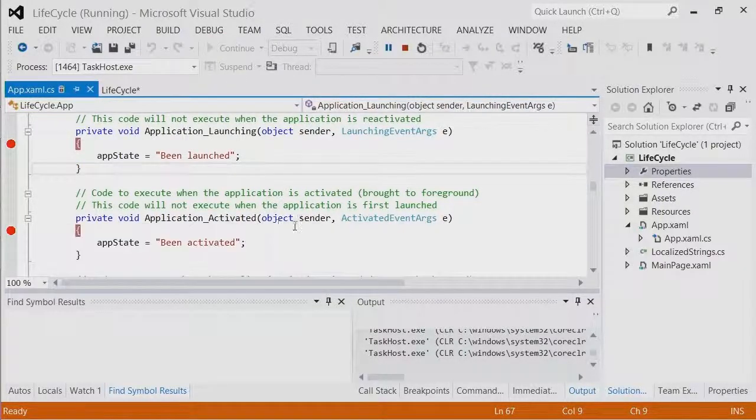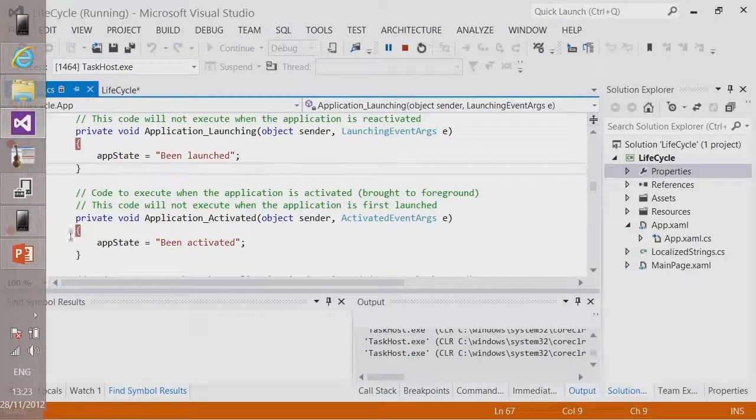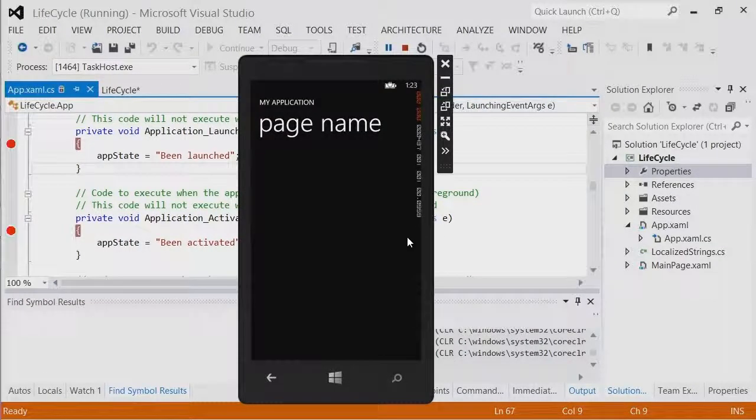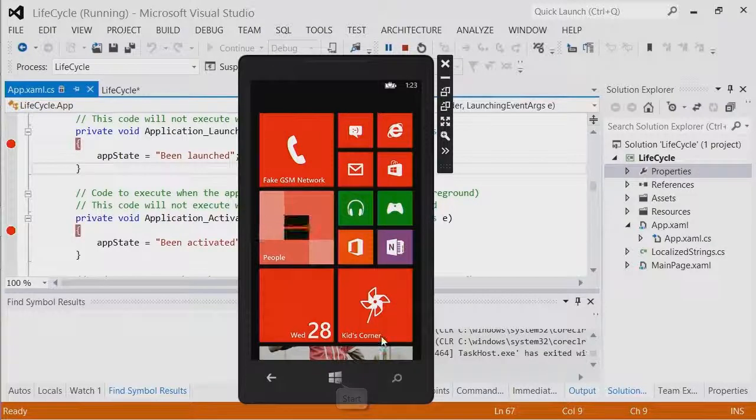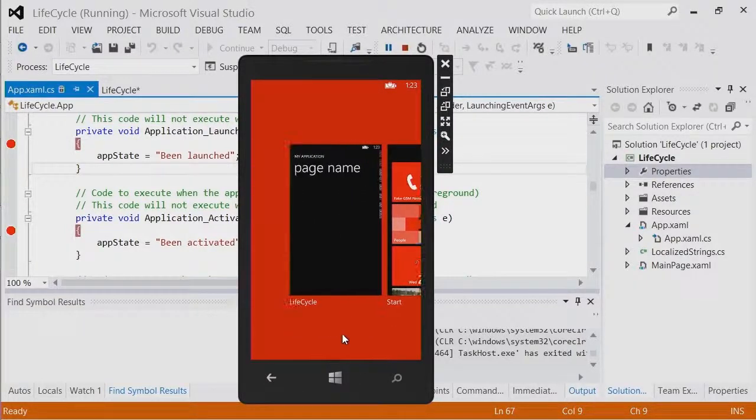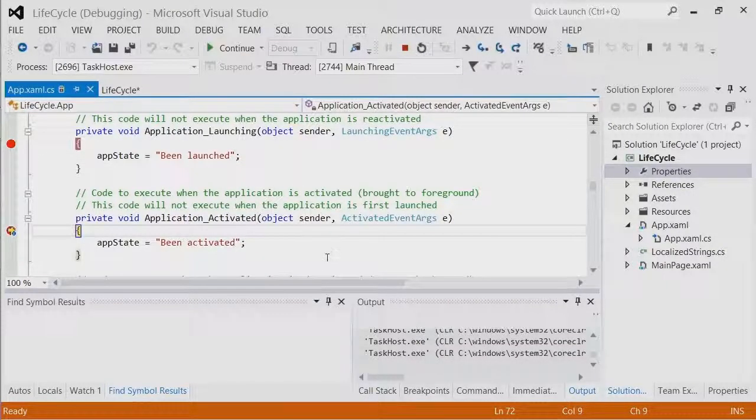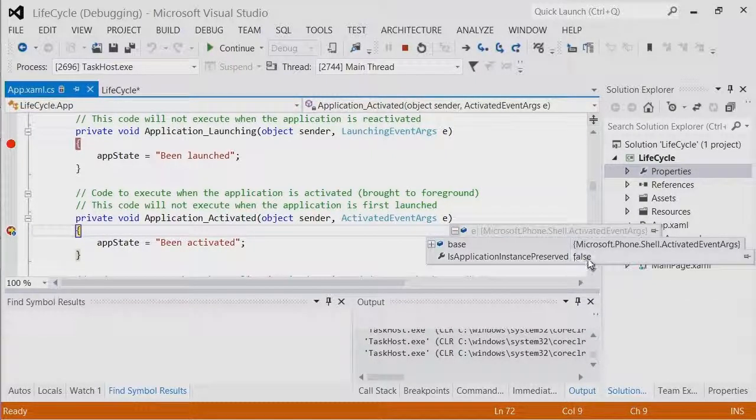And here we are, our stunning UI application is running. Somewhere out there. There we go, there it is. And now when I deactivate it, this time, because I've hit that switch in the settings, it's going to be tombstoned. It can still be resumed. Oh, by the way, there's the launcher. Let's resume it from here, from the fast application switcher. This time we're resuming from tombstone. So we still hit application activated, but this time its application instance preserved is false.